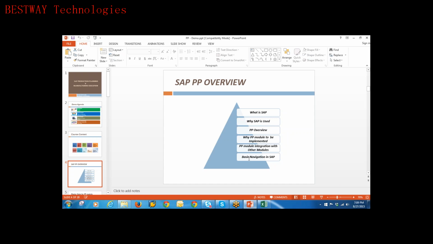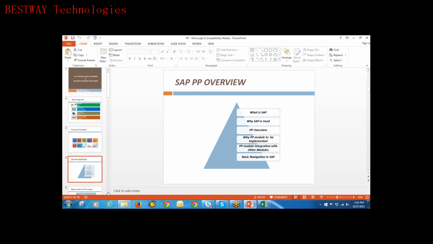How does the PP module integrate with other supply chain modules like materials management, quality management (QM), plant maintenance (PM), and then HR, human resources, and FICO, financial accounting and controlling? So we will see the integration of the PP module with other modules in the SAP system. It is basically an overview part, an introduction kind of thing. Once that is done, we will move on to the master data.